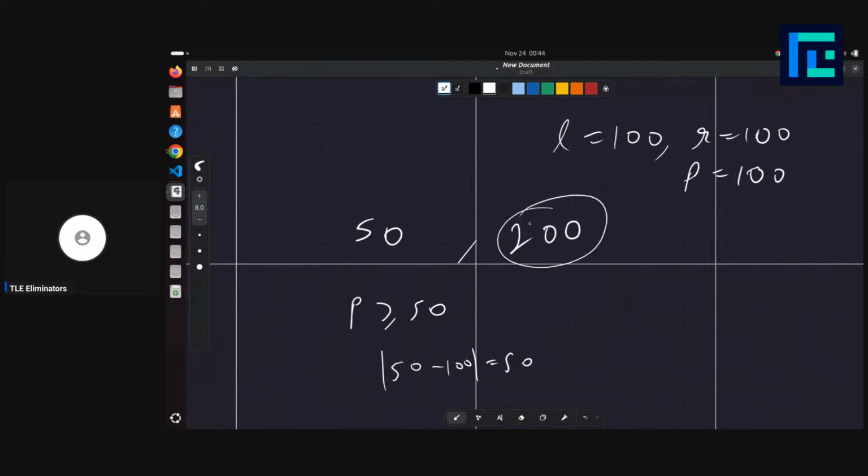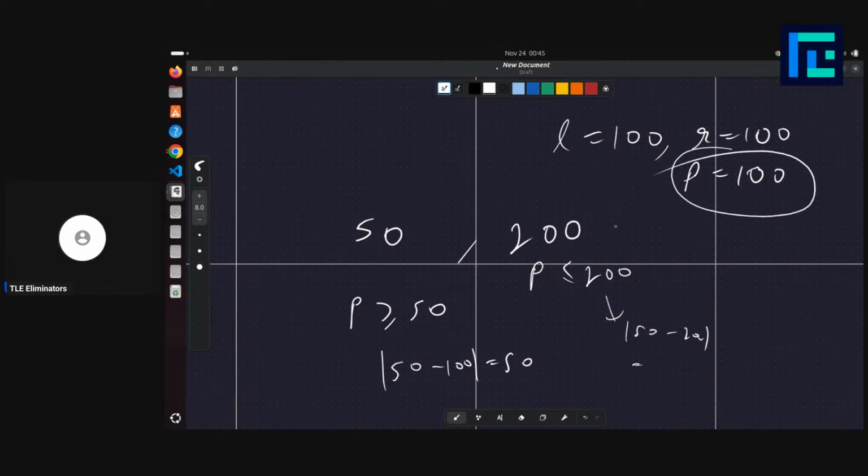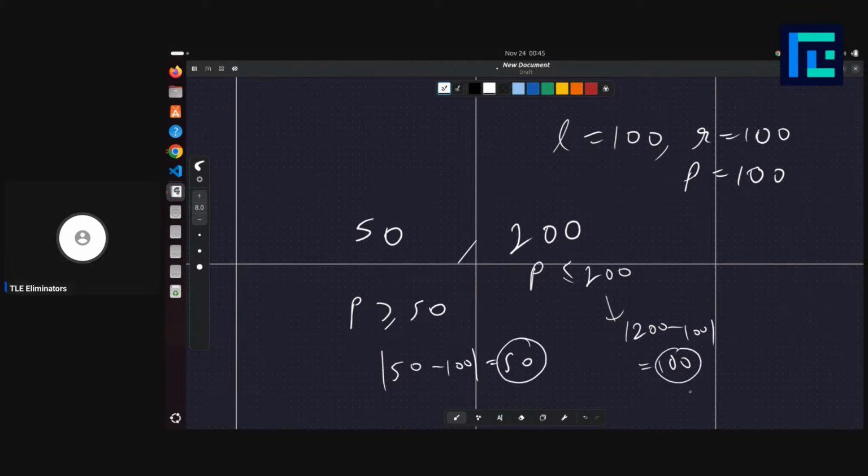And here the bet is 200. So we will bet that P will be less than or equal to 200, right? And so our outcome would be mod of 200 minus P. Sorry, P was 100, I mean. So it would be 200 minus 100. So we would have 100 gain from this bet. So 50 gain from this bet, 100 gain from this bet. So we'll get 150 gain, right?